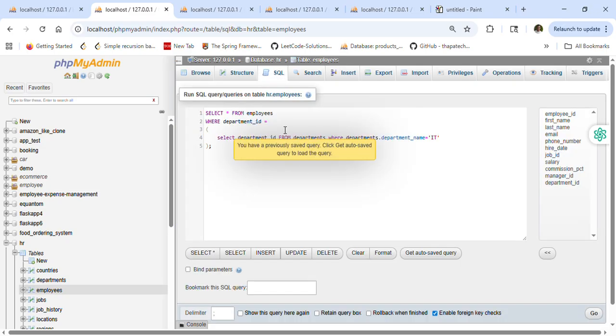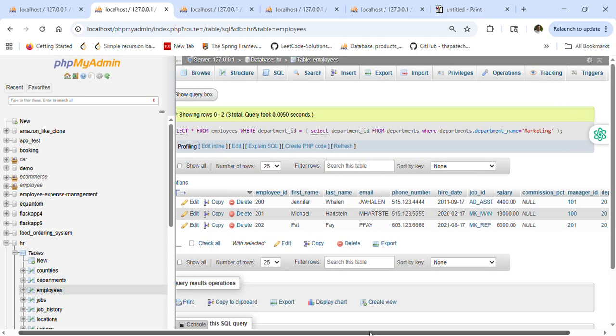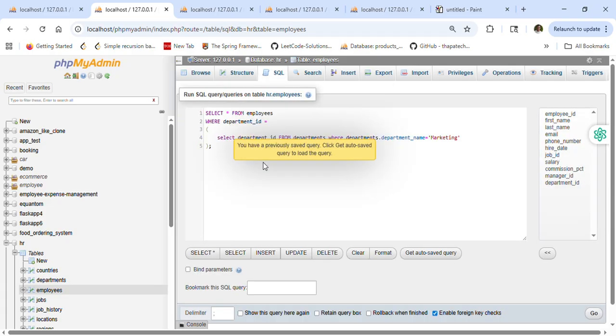If you want to find employees working in the marketing department, you just change it to marketing and you will see all the employees working in the marketing department, and so on like this. This is just a basic thing, and the main thing I wanted to show you is how you can use it locally.